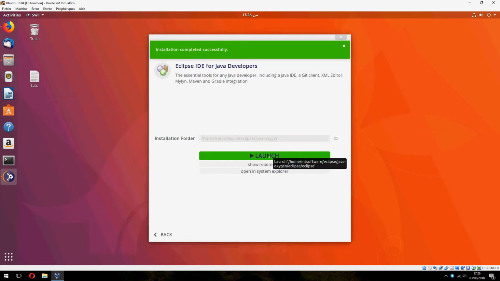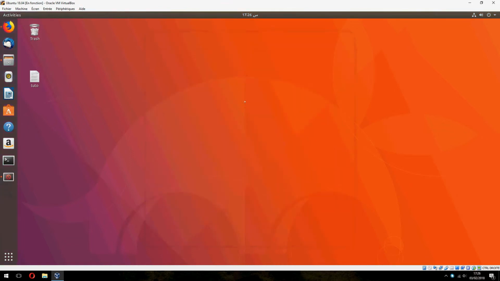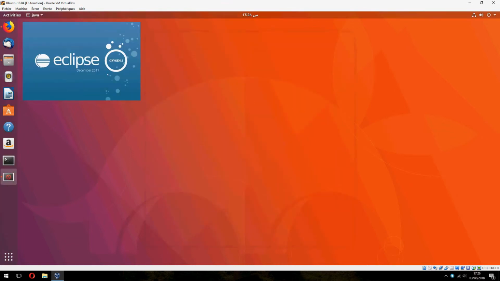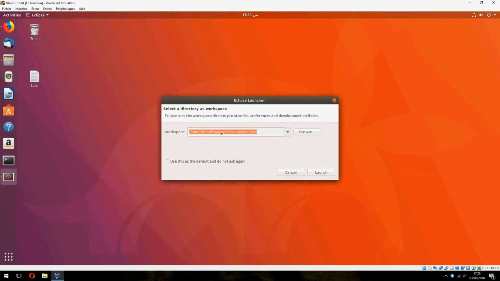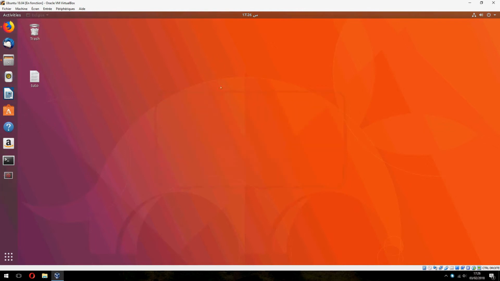And let's launch now. Installation completed. So this is the latest version of Eclipse Oxygen. So this is the workspace. Use this as the default and do not ask again, and launch. You can also change the workspace destination.